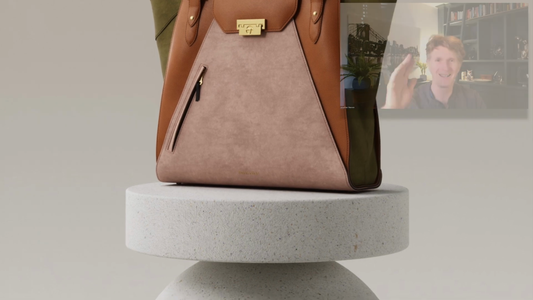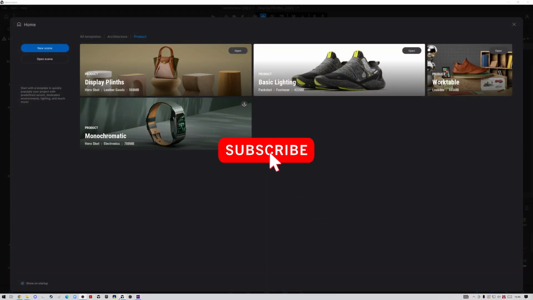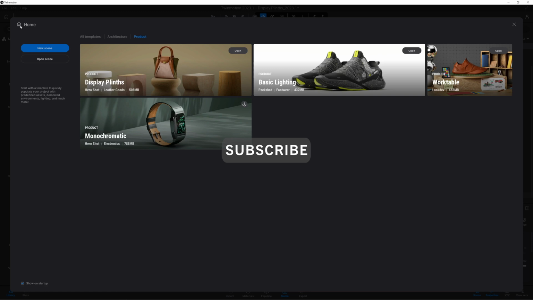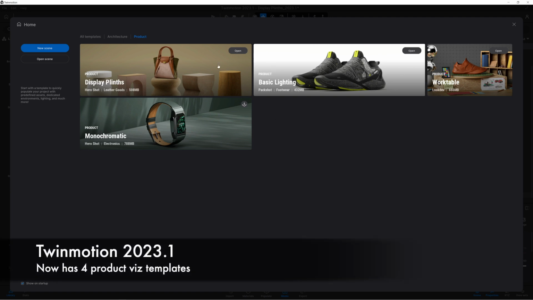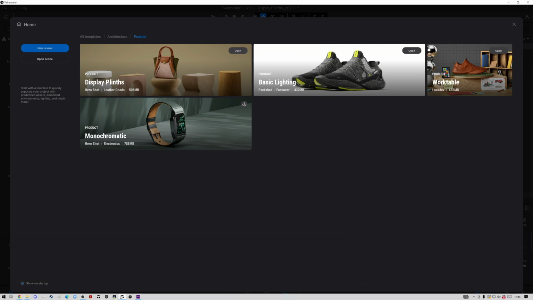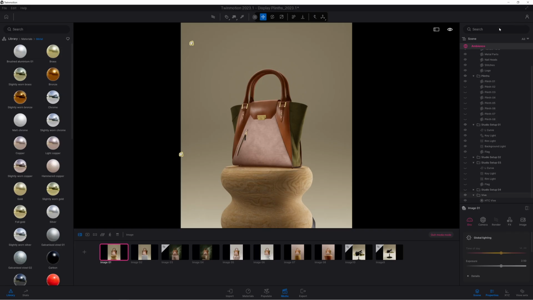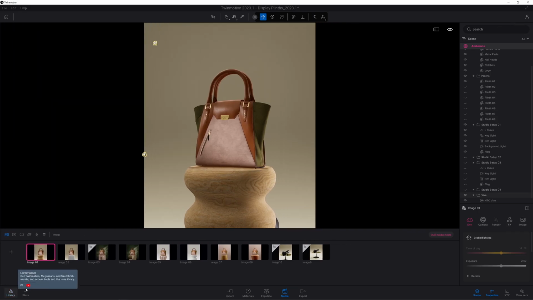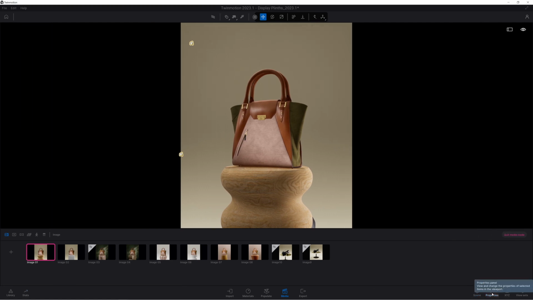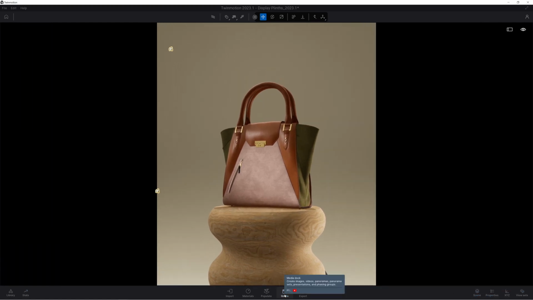Thanks for watching, everybody. So here we are with the new Twinmotion home screen for Twinmotion 2023.1, the final release. And as you can see, it comes with some really nice new templates, particularly focused on product design. In fact, there's only one for architecture currently, and there seem to be four for product design. So really, I wanted to run through one of these, and you can see that I've opened up this nice sort of product on a plinth scenario. And just really show you how easy it is to visualize product type things within Twinmotion these days.